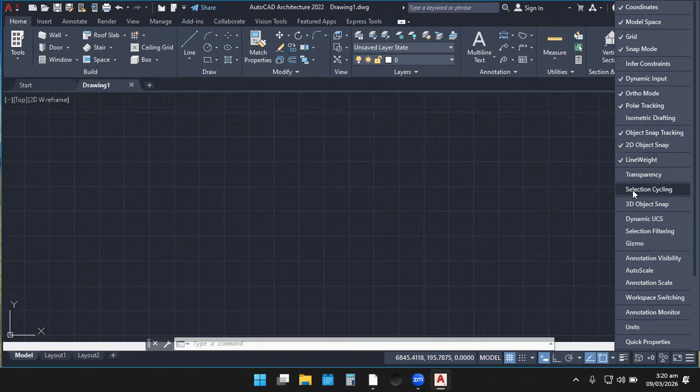Yes, so it's dynamic. The ones that you prefer to do your drawing with, you can choose those ones. But for the basics, I'm going to select just a few for us to use. So I also selected selection cycling, and I'm going to activate the annotation visibility, the auto scale, annotation scale, workspace switching, annotation monitor. You see that I'm clicking it, and they are displaying over here. I'm also activating the units, as simple as ABC.